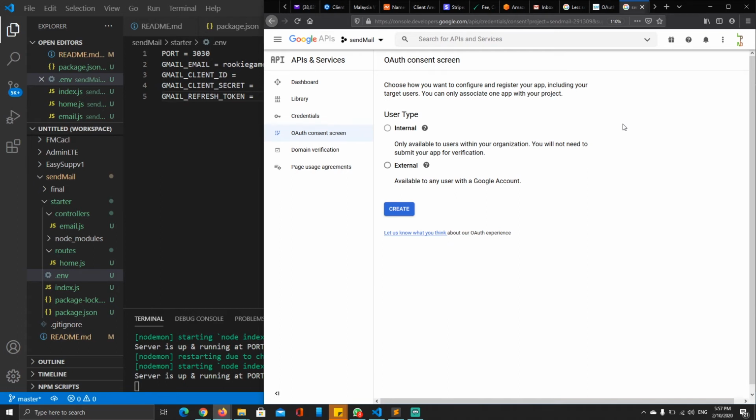Choose how you want to configure and register your app, including your target user. You can only associate one app with your project. Since the external option is going to take us 4 to 6 weeks to verify the sensitive data, I'm just going to go with internal.